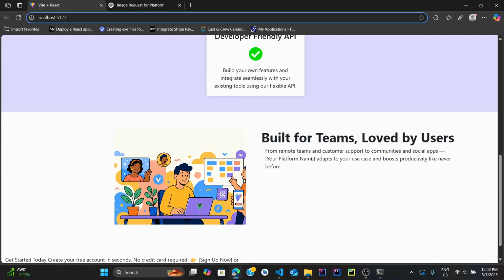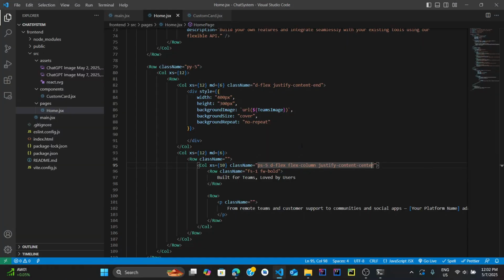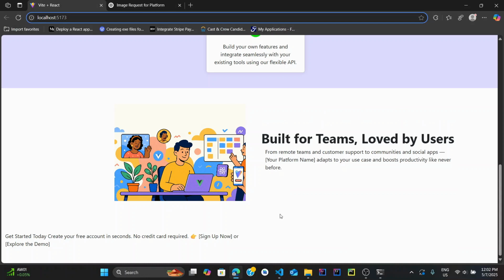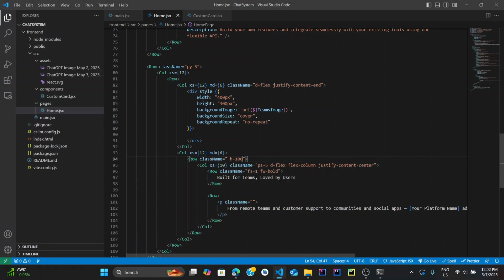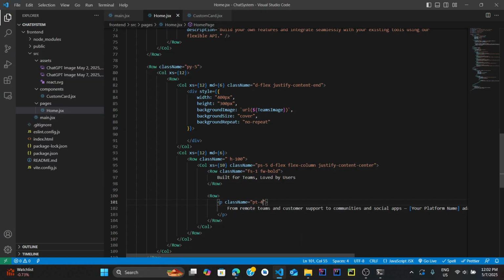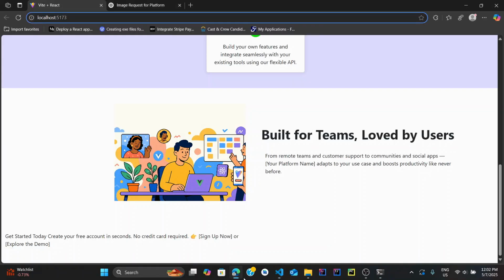So it does not work. So let me provide some height to this. Alright, now it's fine. And I need some gap between this heading and the paragraph. To do that, I can add some padding to the top. I need padding from top. The size is about 5. That's too much. I will make it 4. Alright, that's fine.